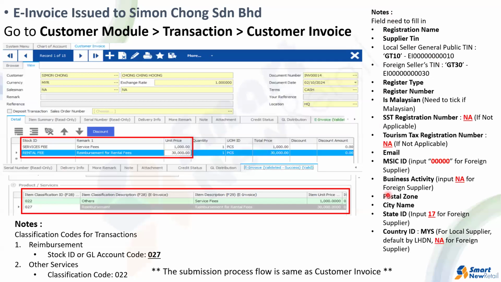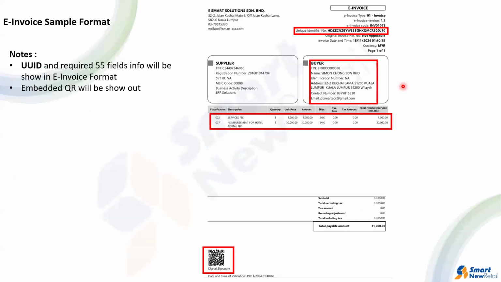So some field here also is the general field. So e-invoice format is about the same thing. You have the UUID, you have your buyer information here. You are the supplier, so your buyer is this. What service or item have you sold?